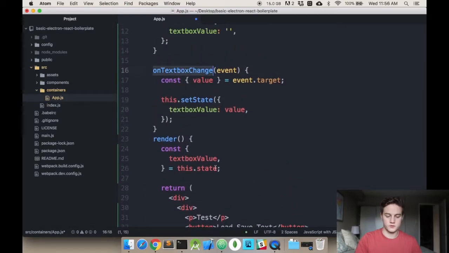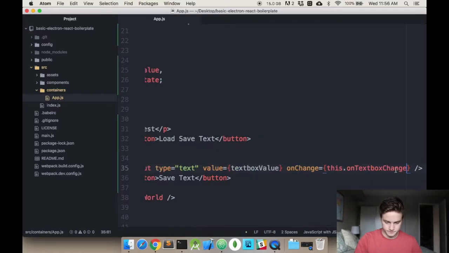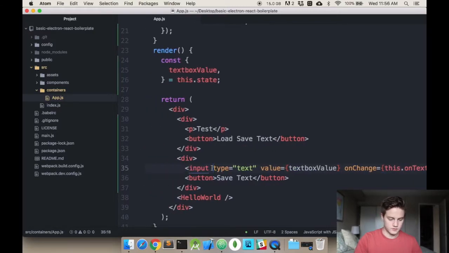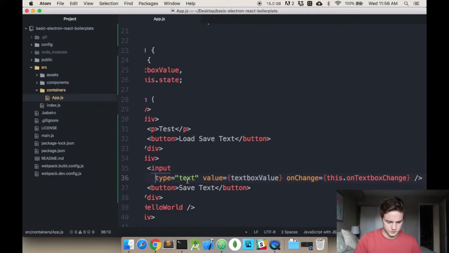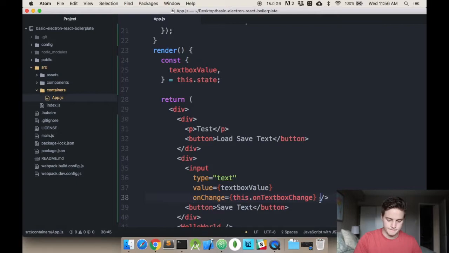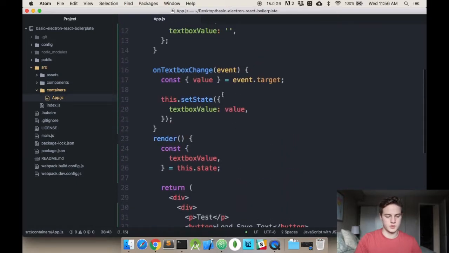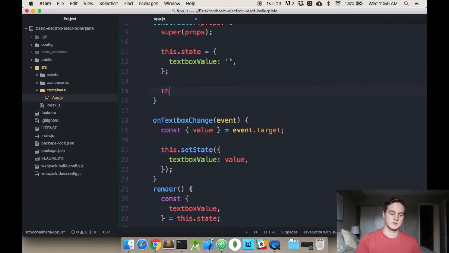We want to run this function here, and this is too long of a line, so we'll break it up so it looks cleaner. And the last thing is, we can't just do this dot on text box, so we have to actually bind it to the component. So we do this dot bind.